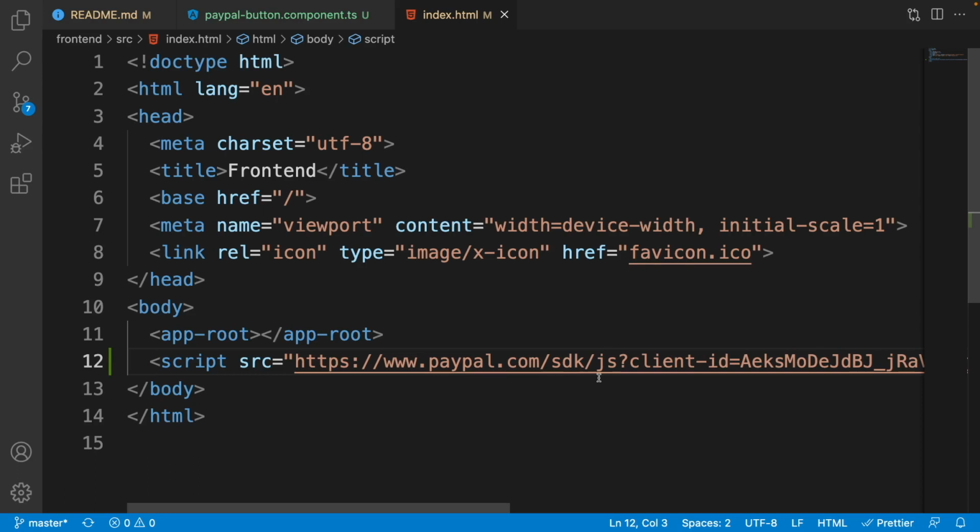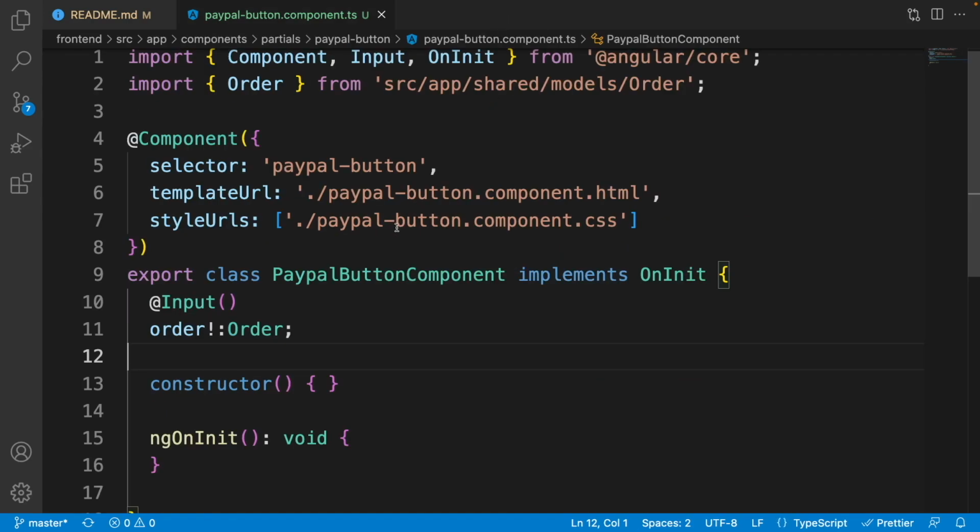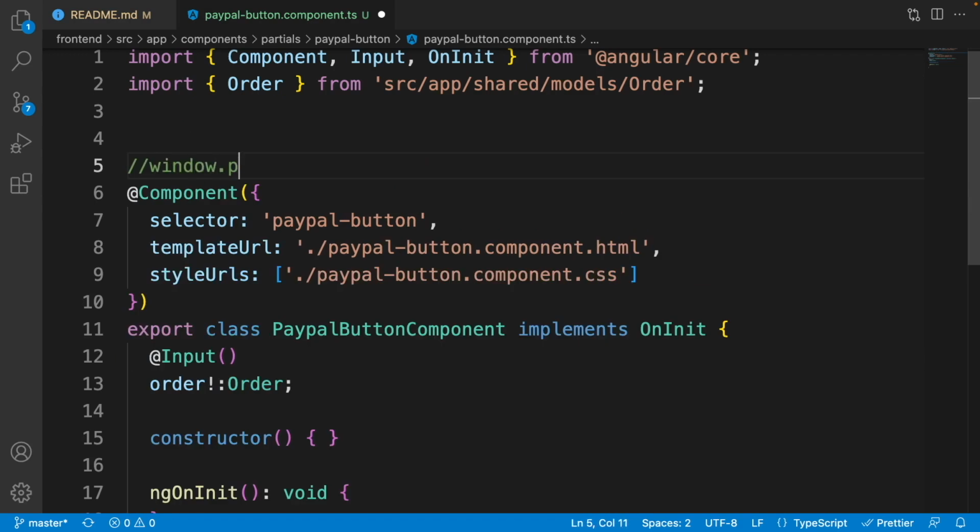Now after adding the PayPal SDK to our project, we need to go to the PayPal button TypeScript file. Close the index.html and come over here. By adding the PayPal SDK to our project, it will set the window.paypal variable. So now if you use this window.paypal variable inside JavaScript, you can have access to the PayPal SDK functionalities. But to have it inside TypeScript, here inside this component, we need to declare a variable.